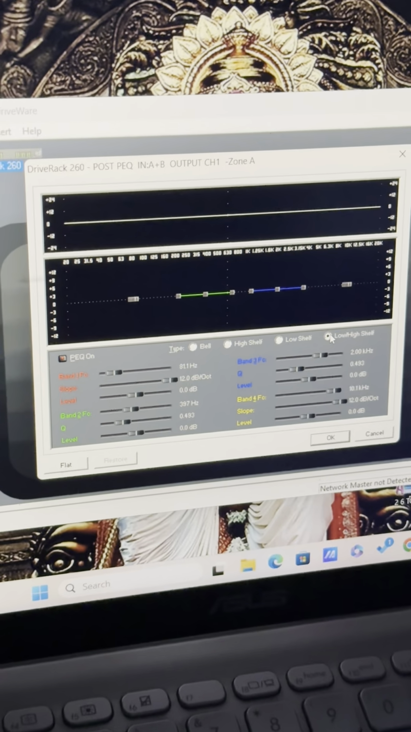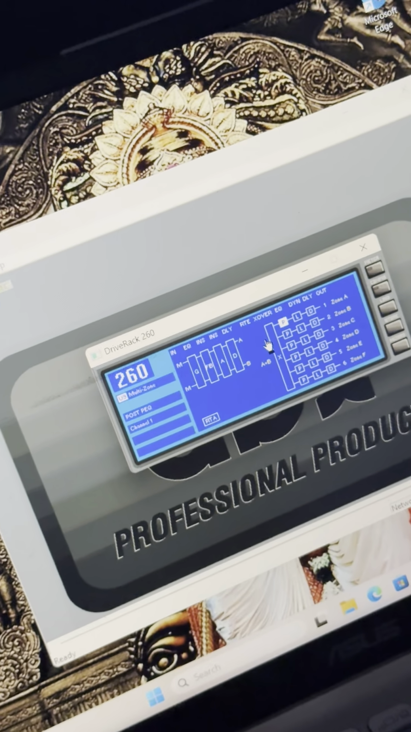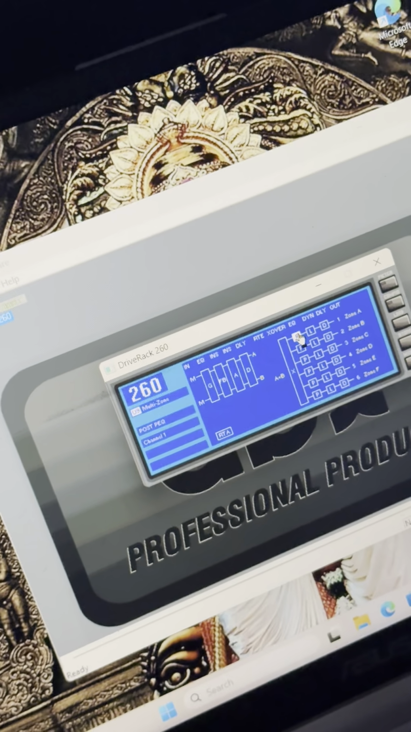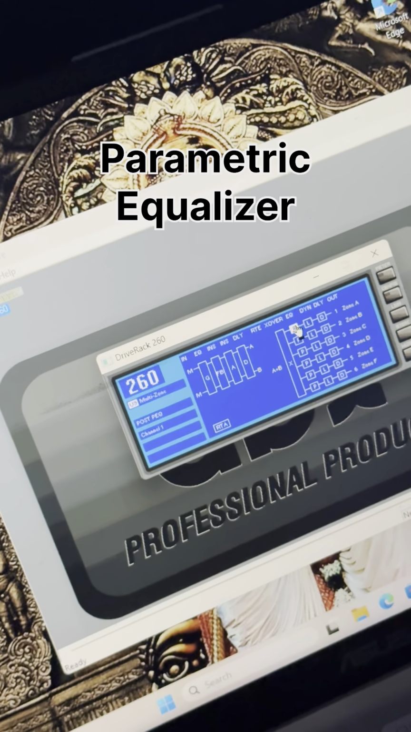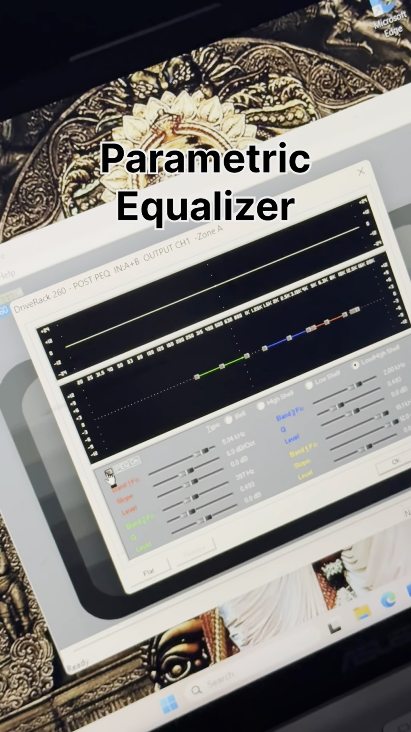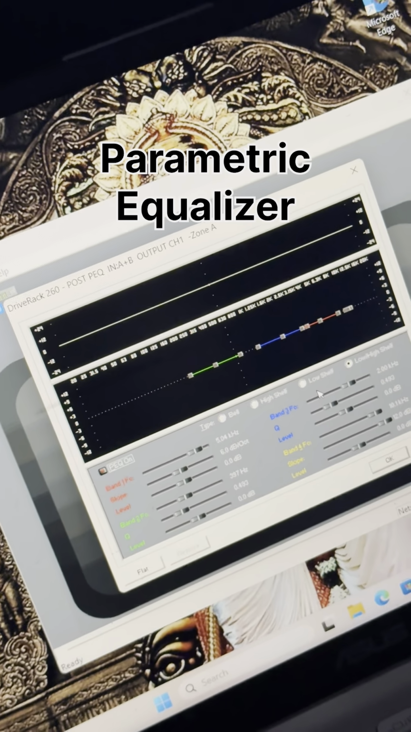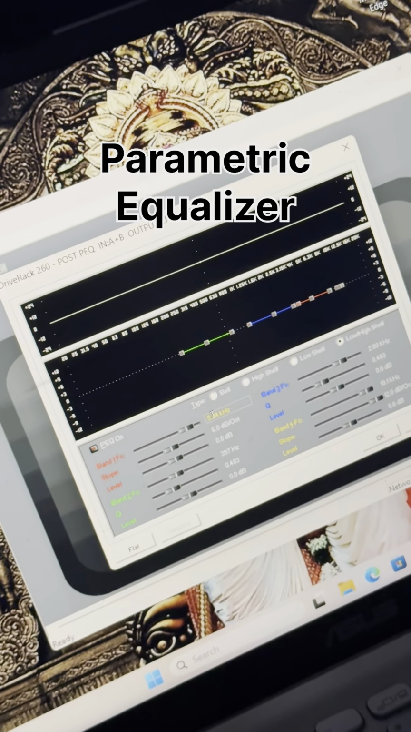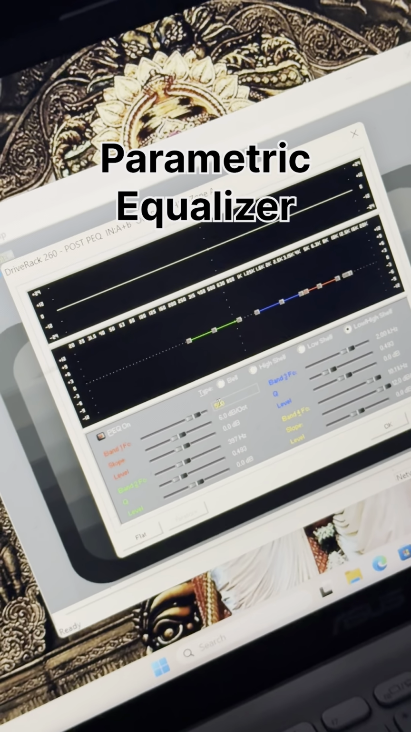Okay, HF. Now select P, that is parametric equalizer. This is channel number 1. We are running HF on it. So parametric equalizer on. First frequency we insert as 5k Hz.